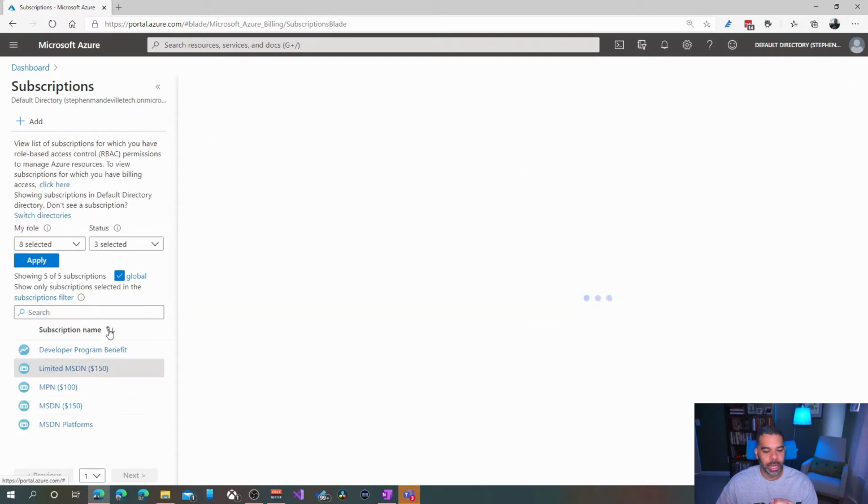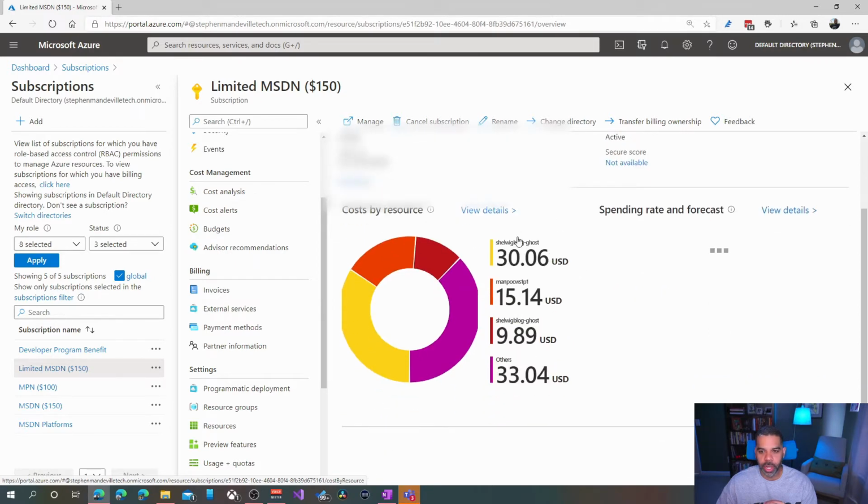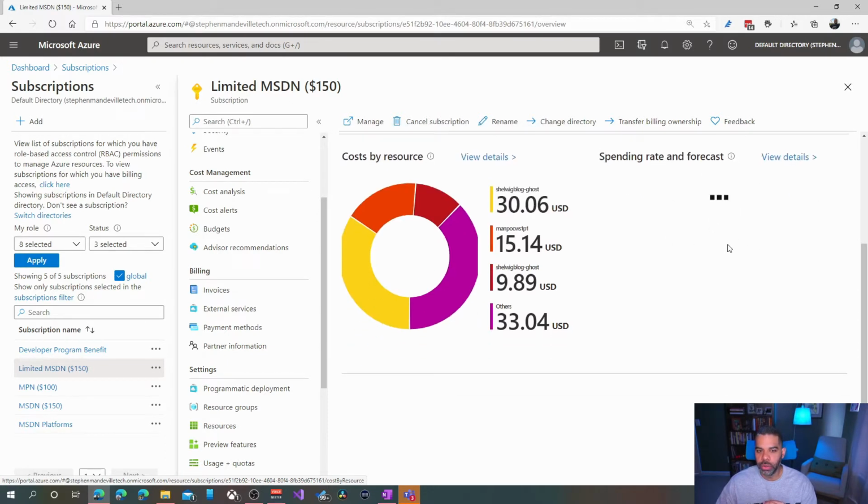So I'm going to dig in here. I'm going to click into this subscription, and then I'm going to go down to cost analysis. Now, you already see some of it showing up here, right? Cost by resource and spending forecast.